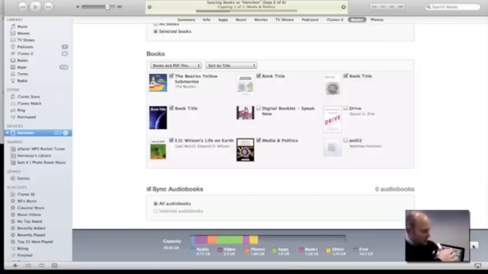Now we notice that there's the Media and Politics, but that's proof. It says proof. That was the sample preview. This one here in Media and Politics is downloading right now. You can see the little download bar. And you can see that even though it's 440 megabytes, it downloads pretty quickly through iTunes.